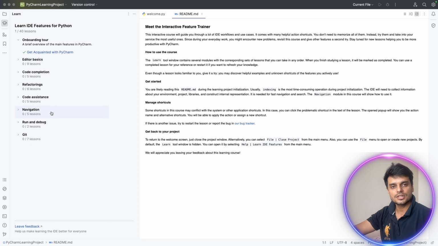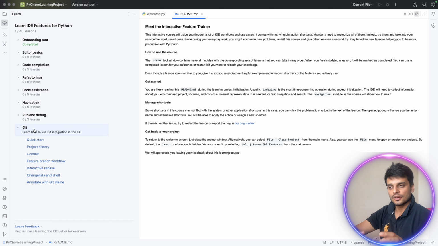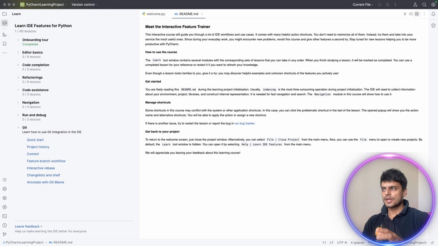Then we got navigation, how to navigate from one file to another file. Then we got the option for run and debug. Also, we got Git integrated with the IDE. So I'll suggest you go ahead and start the interactive learning session in your IDE and we will follow along with all of these lessons together.